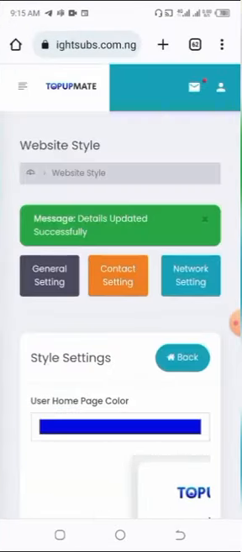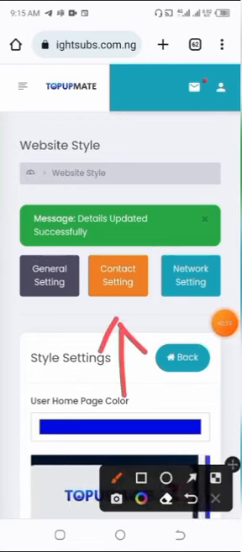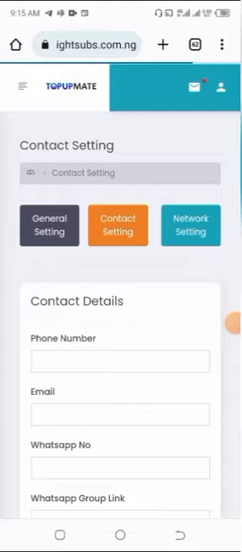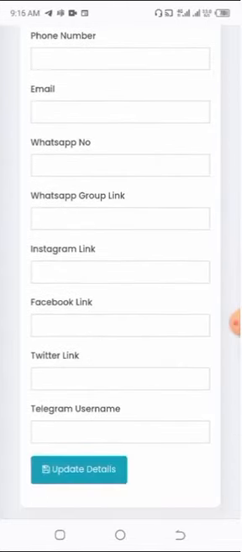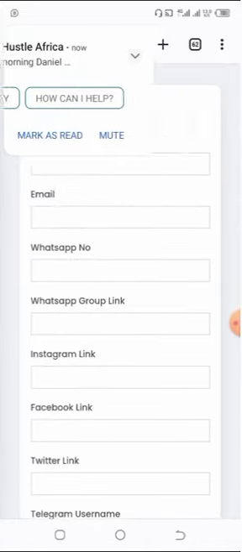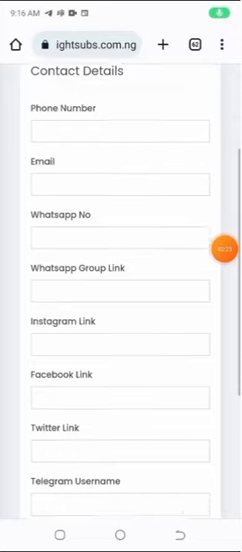Now the next thing you need to set is to come to contact setting. So you click on contact setting. Put your phone number, your email, your WhatsApp number, WhatsApp group. Just fill up all this and click on update. So you understand, you fill up all this and click on update details.